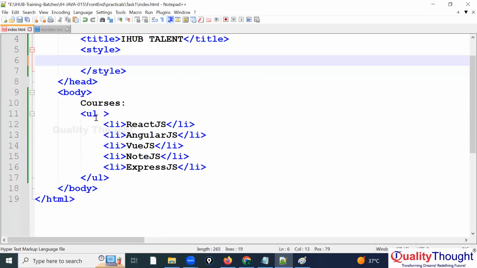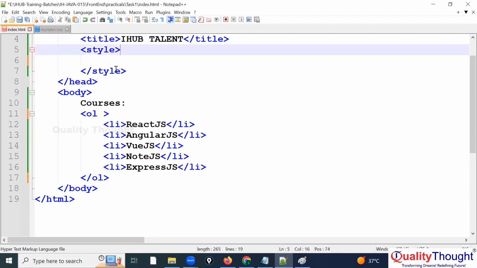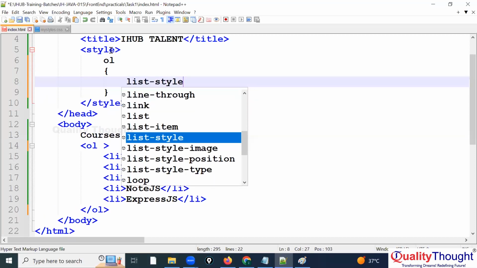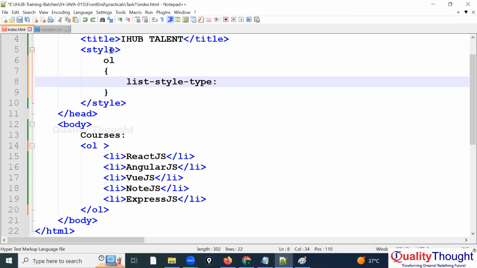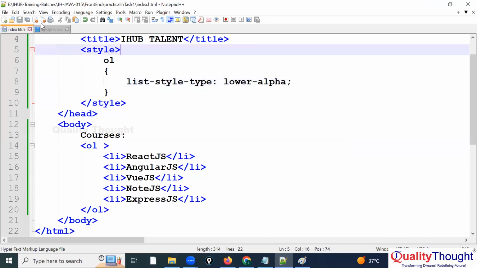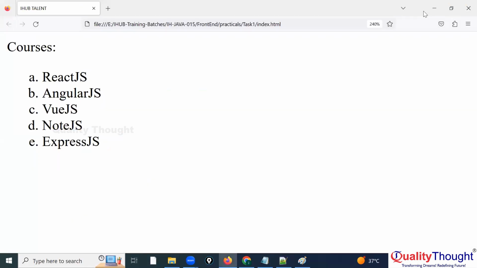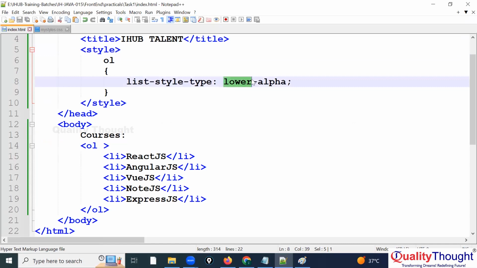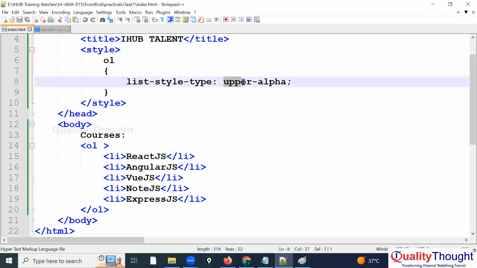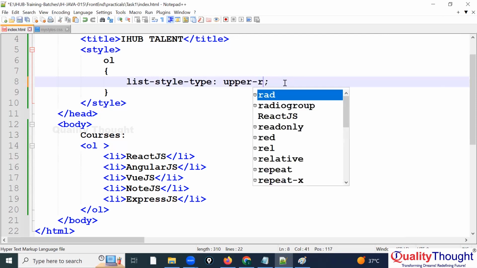Similarly, I want to go for the ordered list. So let me say, for ordered list, list-style-type. Here I'm giving alpha, or I can say lower alpha. Refresh. What did we get? Lower alphabet. Otherwise, you can go with upper alpha. Then I am giving upper Roman.